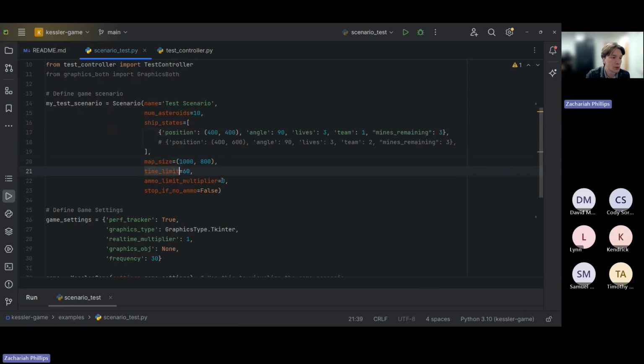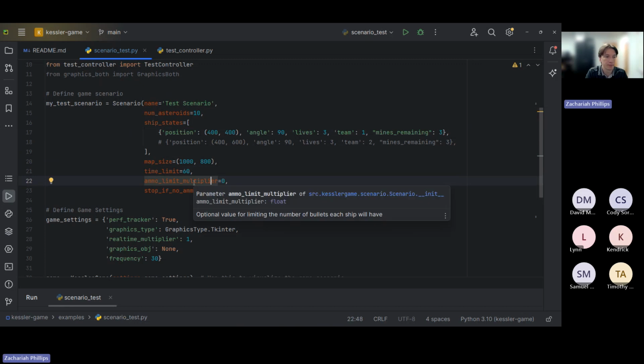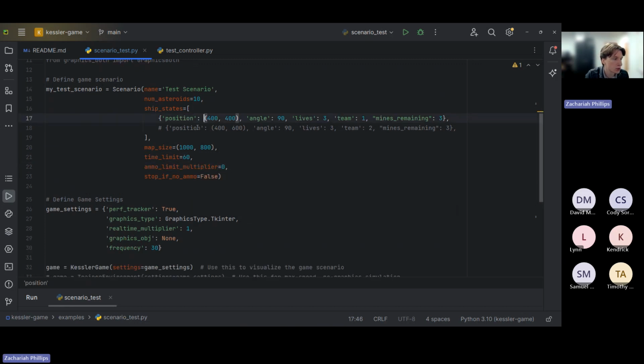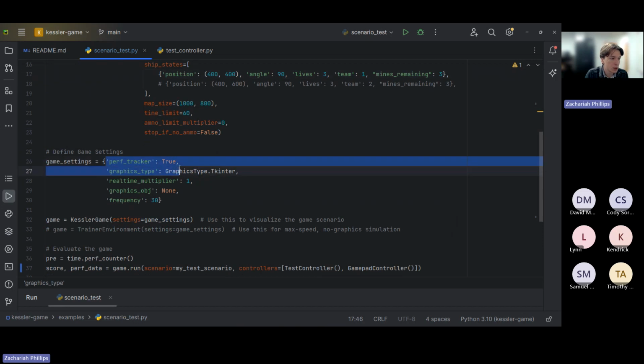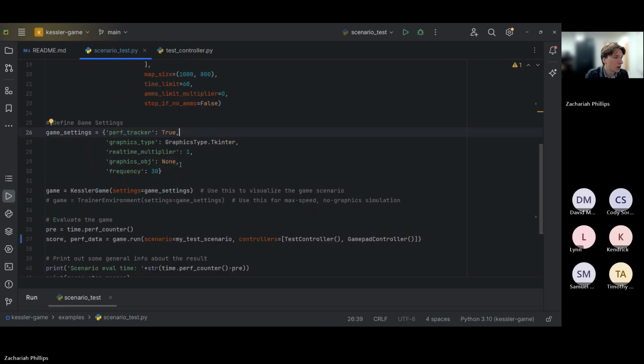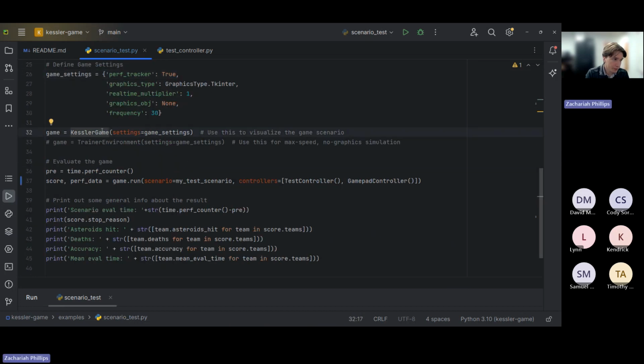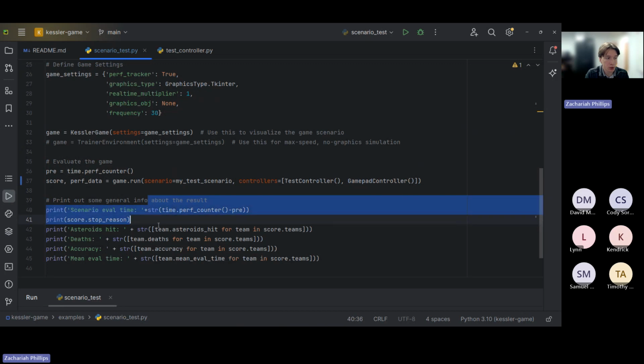Set a map size, time limit, ammo limit. Pretty similar to what we saw in the slideshow there. We define our game settings. So in this case, performance tracking is on, TK in our graphics, real-time multiplier of 1. We then create our game object. And then down here, we evaluate the game. And then afterwards, we're just going to print out some things from that score.